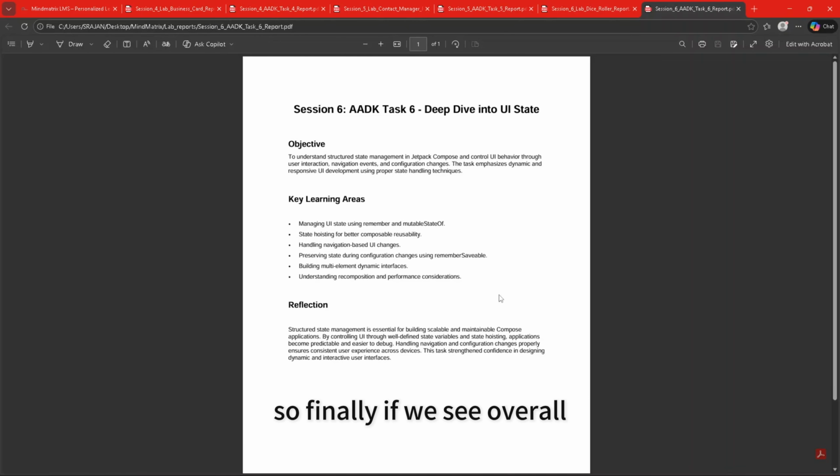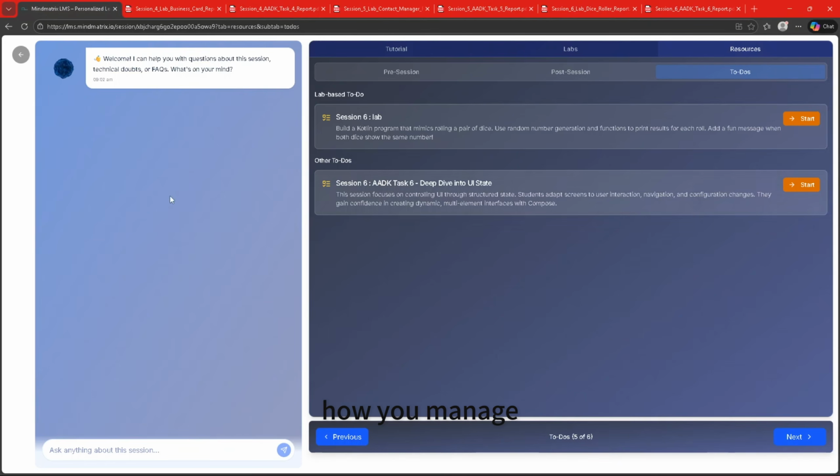Okay. So finally, if we see overall, what we have done is session 4 is learning about the layout structure. Session 5 is learning about the data and the state basis, whether it's stateful or stateless. And session 6 is learning about structured data and state management, how you manage one screen to another screen. So this was the session 4 to session 6 video.